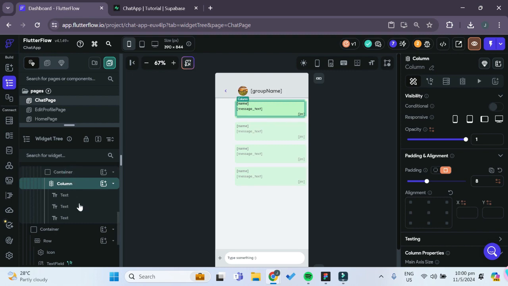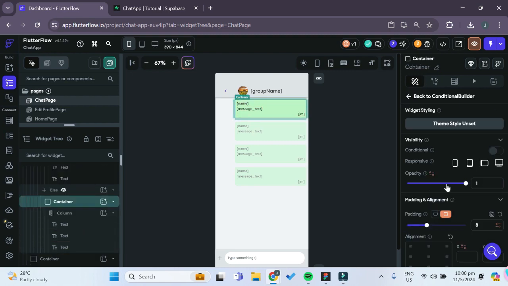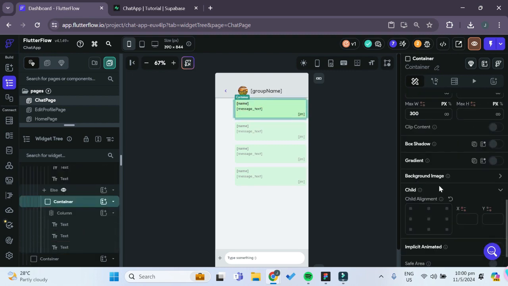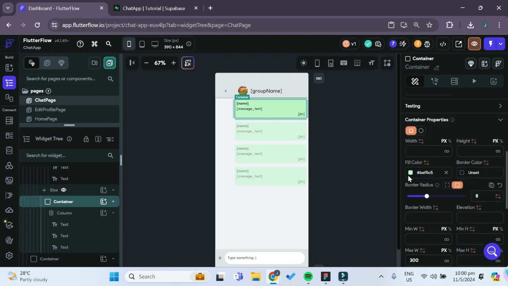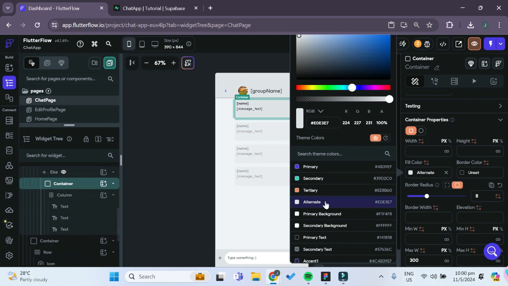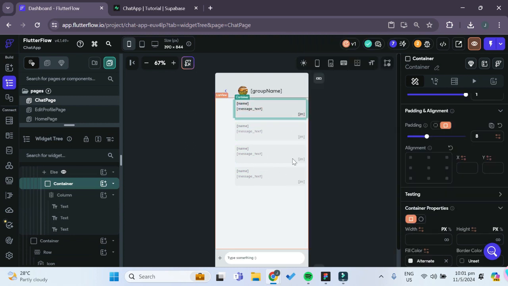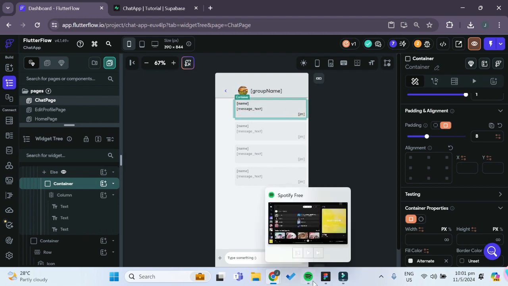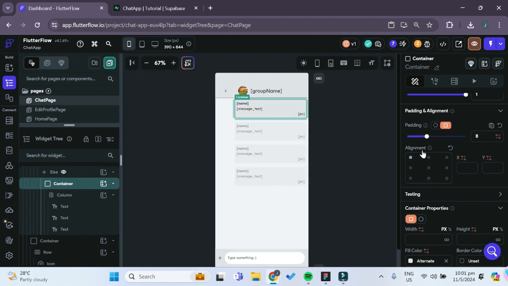With the container selected, we don't want this to be green now. We want to change our fill color to be a sort of gray. Let's choose the alternate gray. For messages sent by other people, we also want it to not be aligned to the right, but instead be aligned to the left. So under the alignment property, padding and alignment, we'll select the left alignment over here.